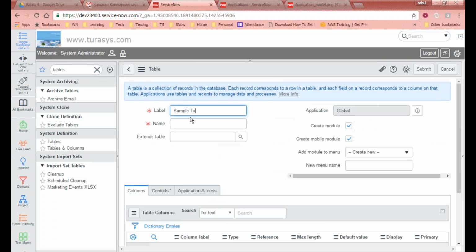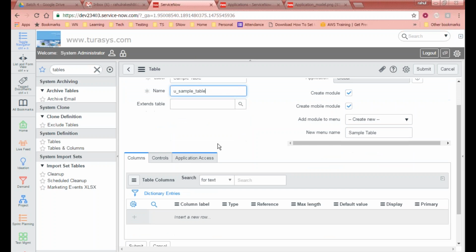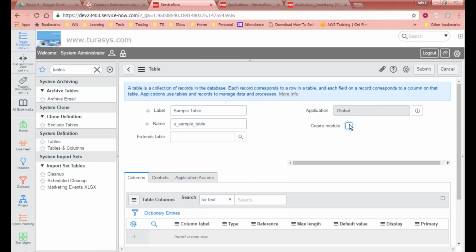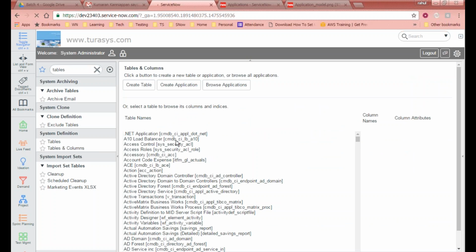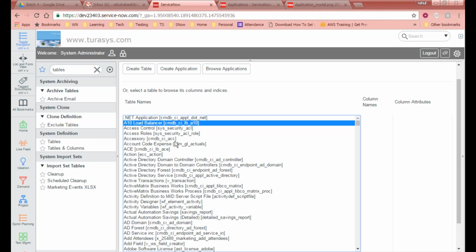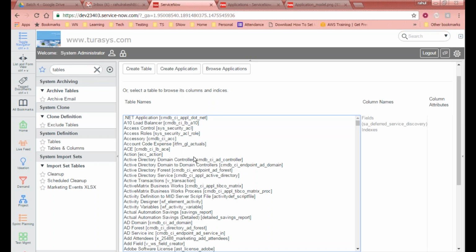Let's name it a sample table. I'm not going to extend any table to this one. I'm going to save it without creating any module. Sample table, u underscore sample underscore table. Now I'm going to open the sample table that we just created.